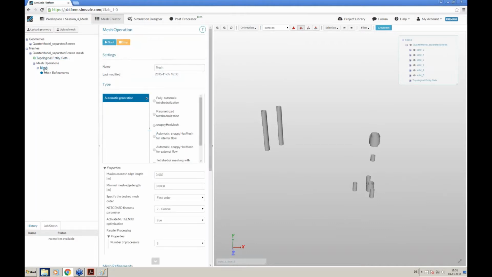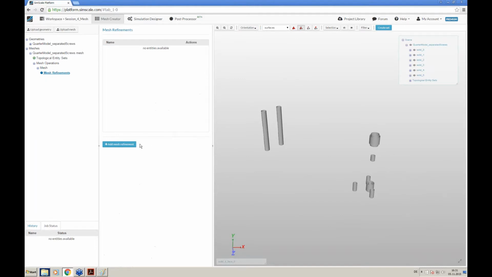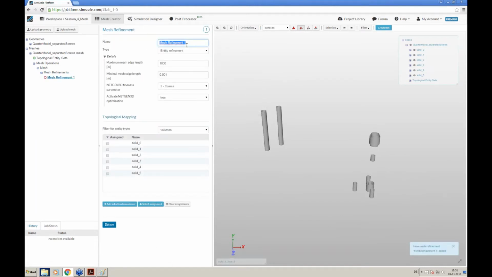Okay, now we can add our mesh refinement. So we will call it high stress zone refinement.